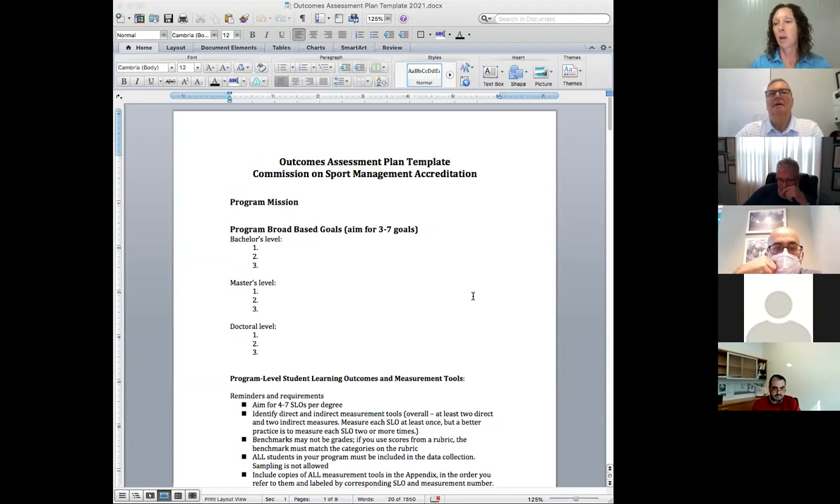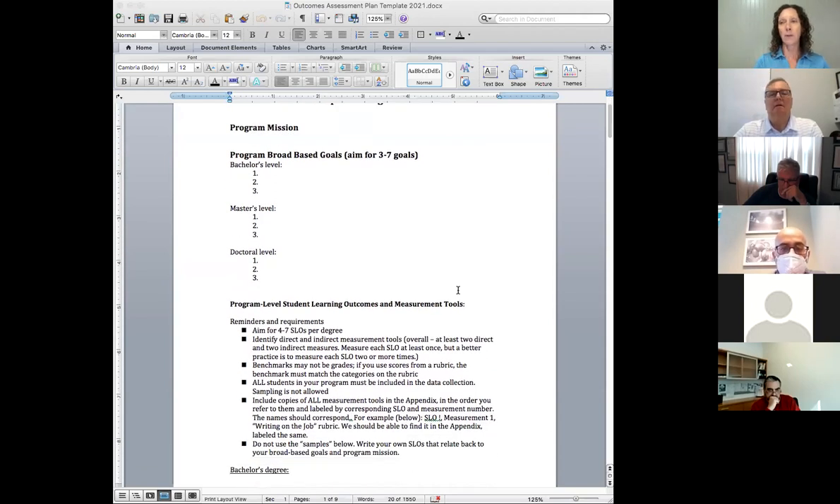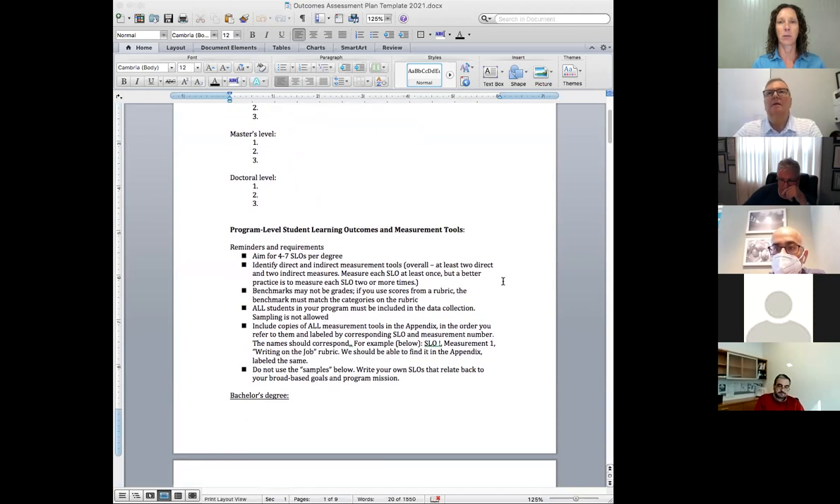It lists all of the things that I was talking about, but it also tries to give you a little bit of help. So you have to write your mission, and you do have to write broad-based goals. If you have more than just an undergraduate program, you will be identifying different goals. They may be very much related, but different goals for each level. If you have more than one degree program that is different enough in its core sport management classes, you might also need to develop different goals for them. And we can talk about that if that's a scenario that you're facing.